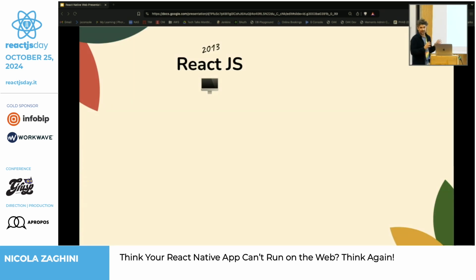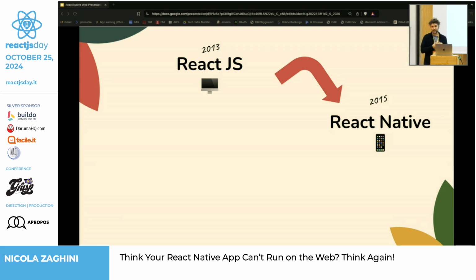So basically, just a tiny little bit of history. We got this morning, but this is faster, okay? Don't worry. 2013, ReactJS gets out. Facebook released it. You can build websites. Great, amazing, fantastic. So it's 2015 when React Native comes.